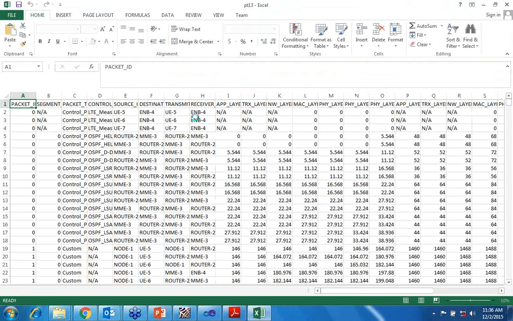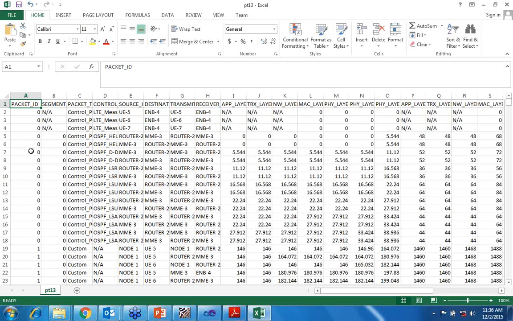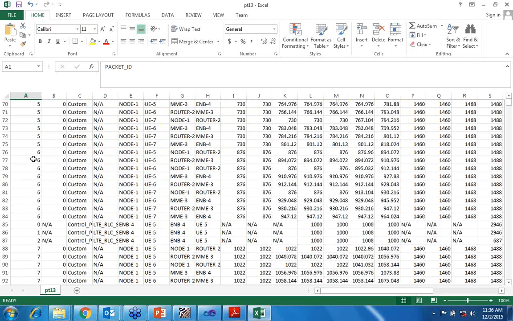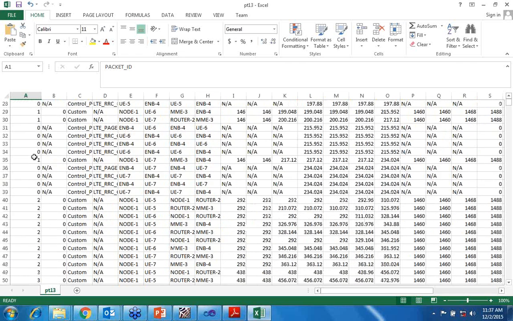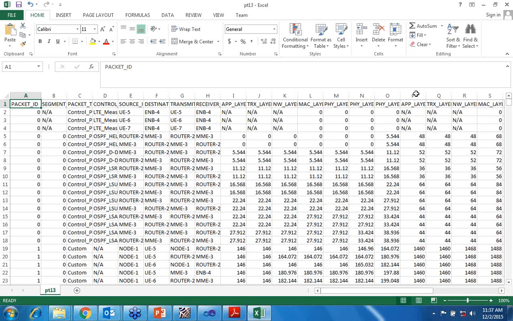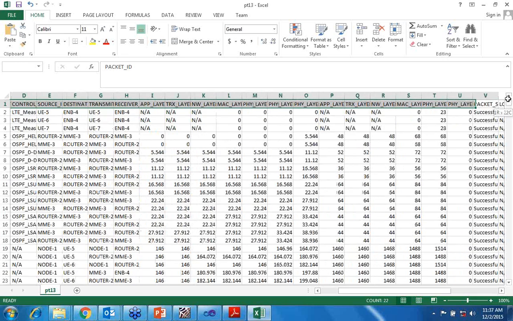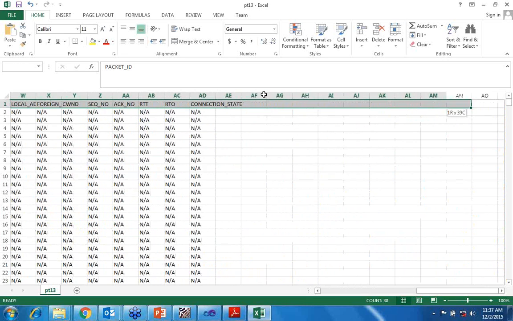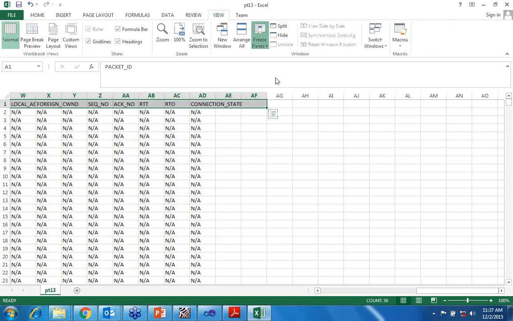Now we can see in the packet trace here some packets given. There are some packet IDs given here, like 1, 2, 3. We just freeze these panes. We'll freeze these top rows and also apply a filter.